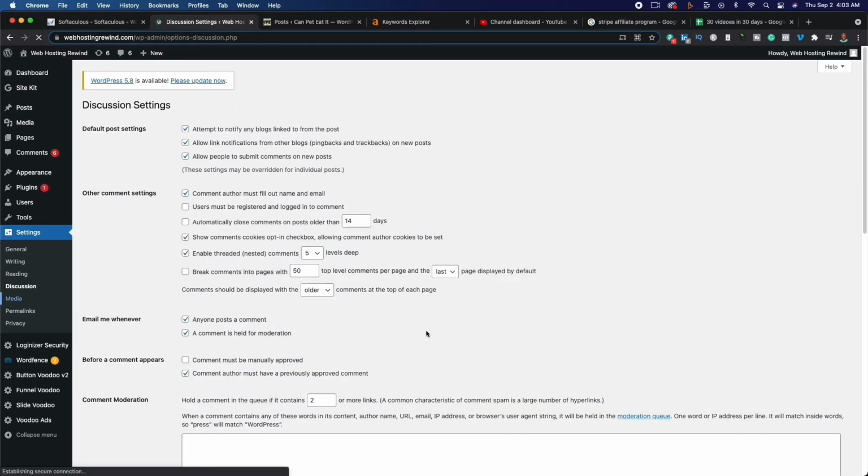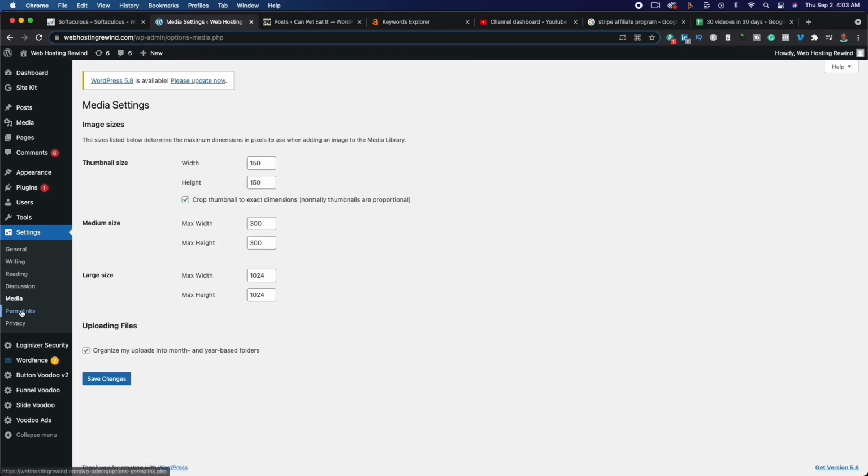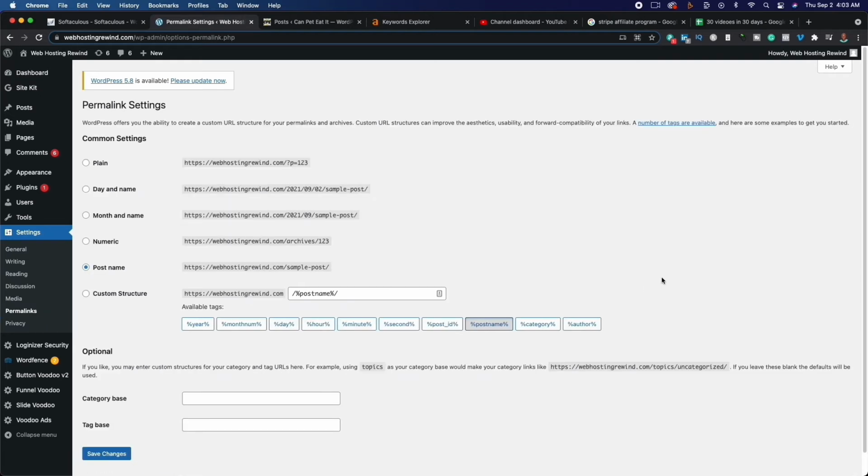Media, we can leave this as is, and then permalinks is going to be really important. Right now, your permalinks are set to plain. You want to change it to post name. This is done for search engine optimization. When we create a new blog post, we are going to make it search engine optimized. We're going to use the keyword in our title, and that keyword is going to show up right here as well. And this is called search engine optimization. Make sure that it's set to post name, and then go ahead and click save.